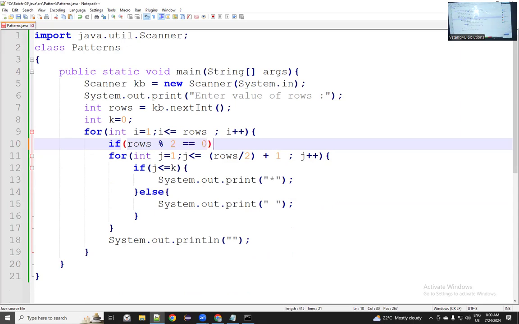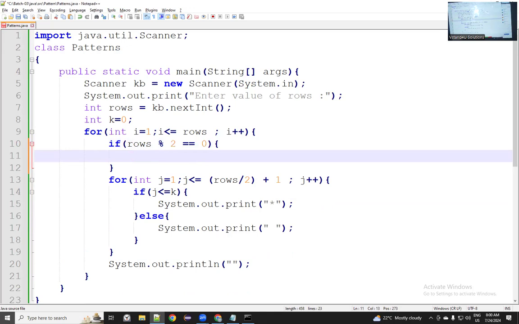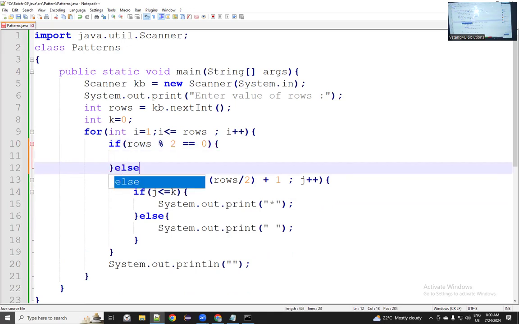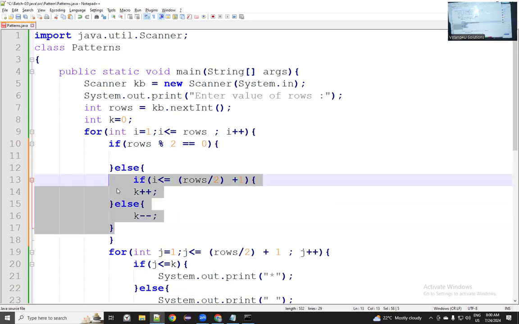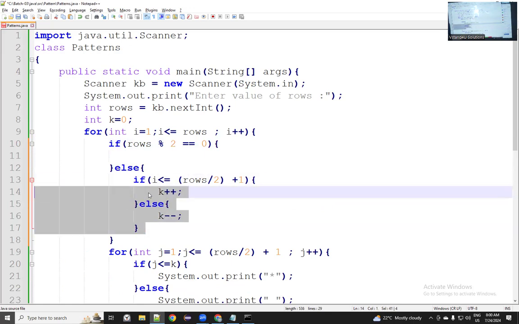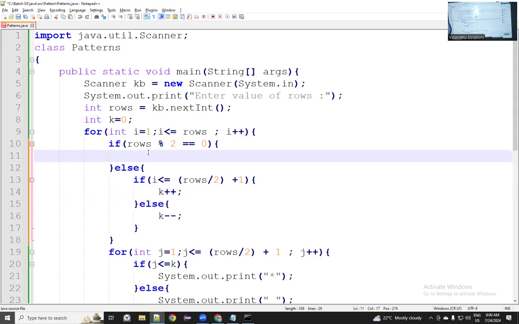Equal to. In case of even, we don't know. We know about odd. Am I right? Chaliye, this is correct. If rows are even, look at the diagram and try to understand what will happen. The middle row is there, na? The maximum number of rows will be printed twice, basically.